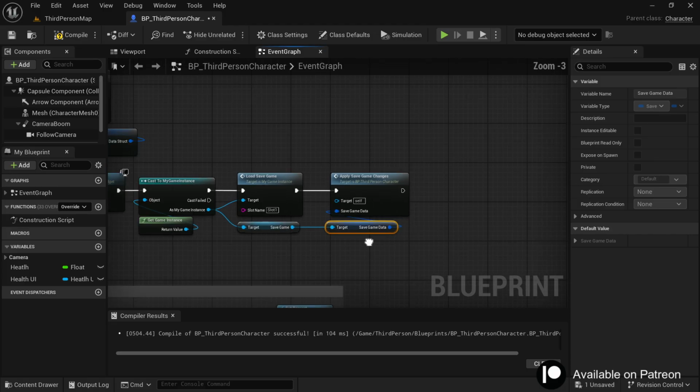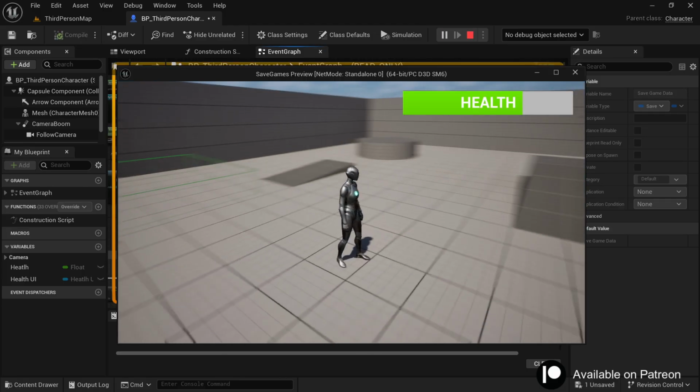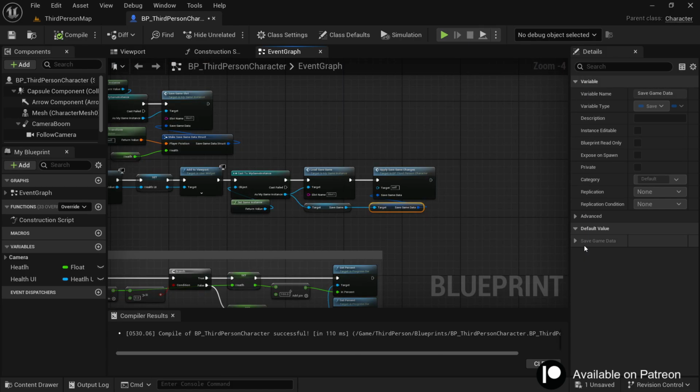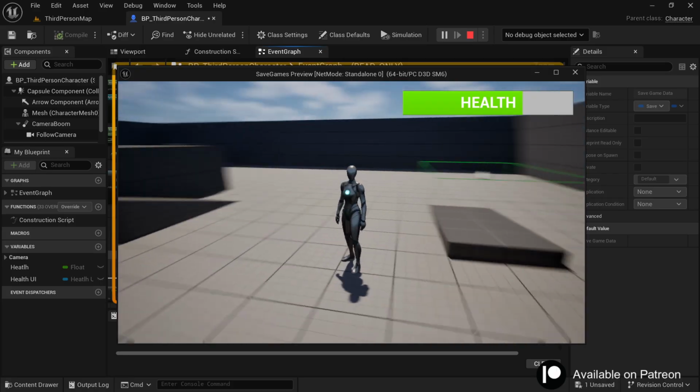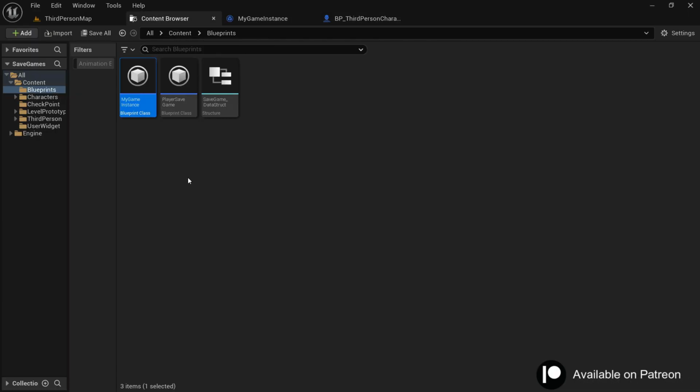And now if we hit play, you can see the save game has been loaded with our player position and health bar value. And now if we move to any other position and press E to save the game and restart, you can see it always loads the save game. So this was just for the example, but we want to implement it with the user widget.